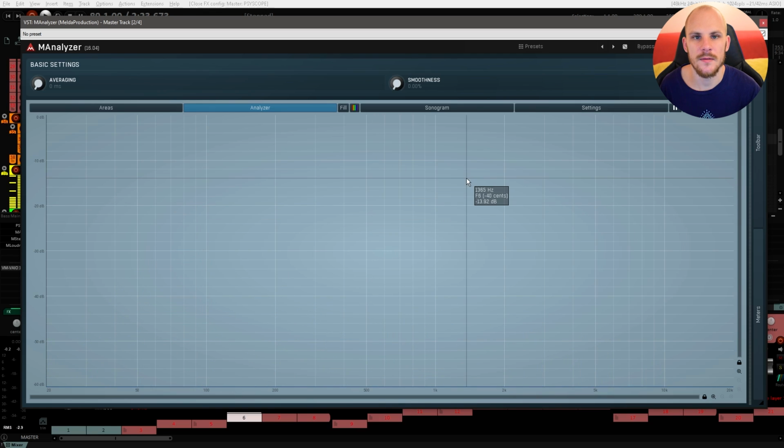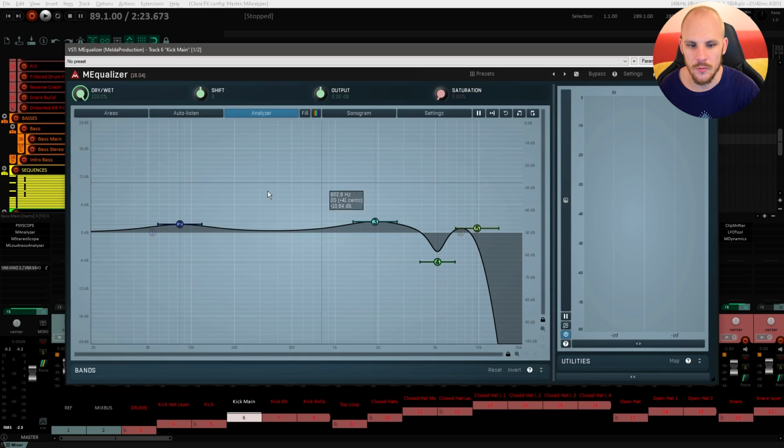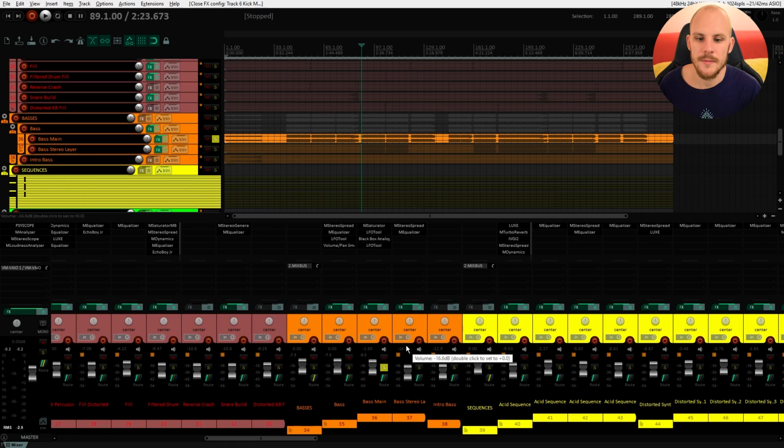This just overall gives me the tonality of the kick and bass. So I can see that in terms of the spectrum, it really works the way that I want it to work. And obviously, if that is not the case, I go into an EQ and I make the changes that you can see here. Same is true for the bassline.